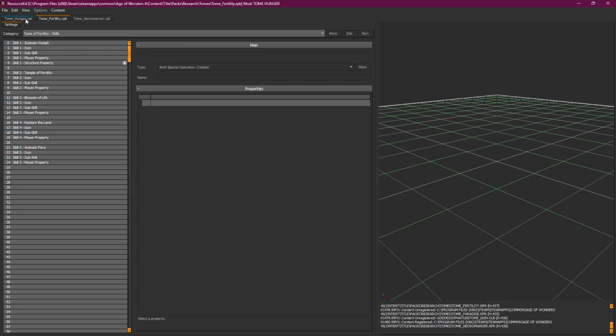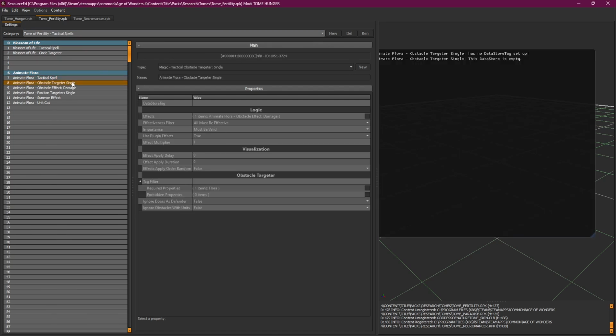So as I was saying, we had already identified the Tome of Fertility as a good candidate for our summon spell, because we know that it already targets something that's in place. In this case, it's like an obstacle. This is skill 5, animate flora, under tactical spells. And indeed, it does target an obstacle. It has a targeter, an obstacle targeter. We'll be talking about this in a little sec.